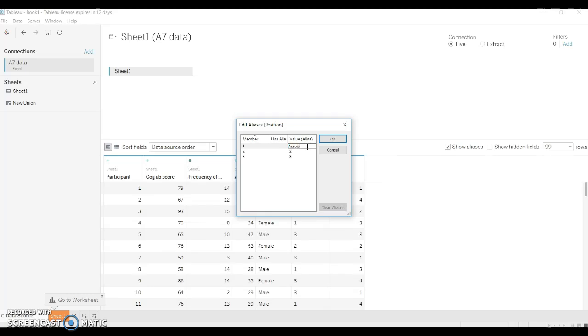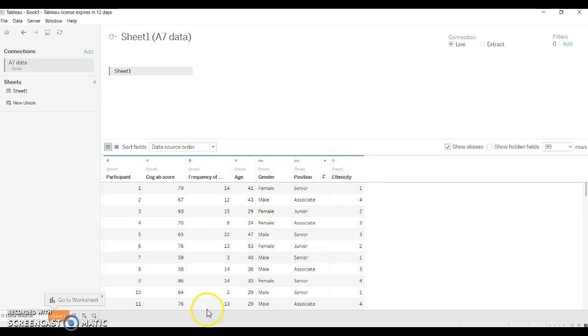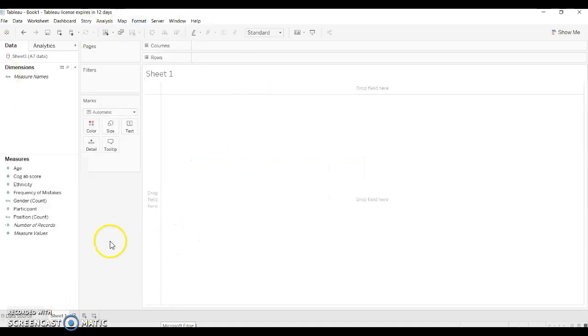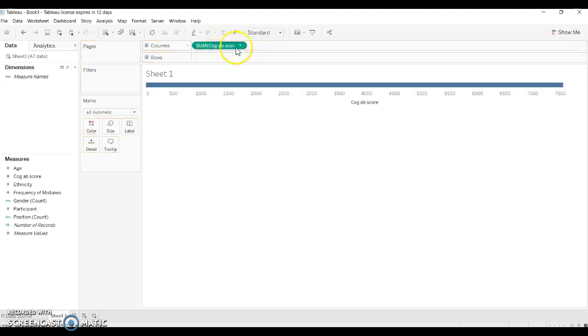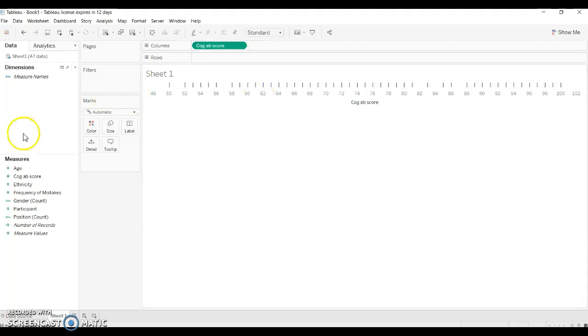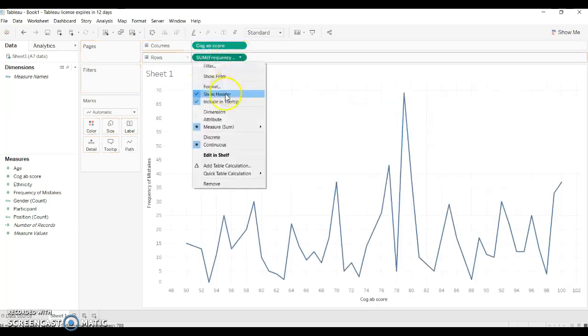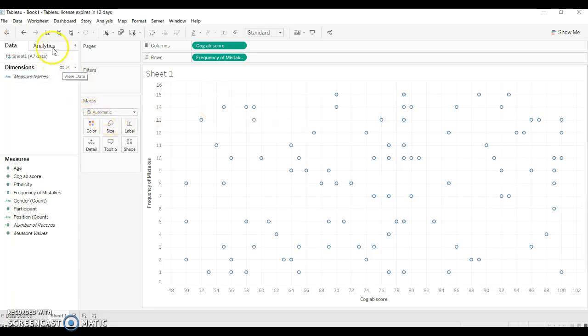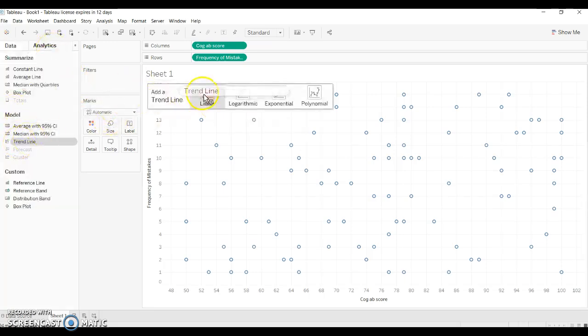So we're going to go associate, junior, and senior for position. Alright, now that we've got our data set loaded and the values are appropriate, we're going to slide over to sheet 1. For sheet 1, we're just going to make a simple scatter plot of our predictor variable, which is cognitive ability score, and we're going to throw it on, not attribute, we want it as a dimension. And we're going to take frequency of mistakes, our outcome variable, drop it in rows, make that a dimension as well, and for good measure, we're going to throw a trend line on it.